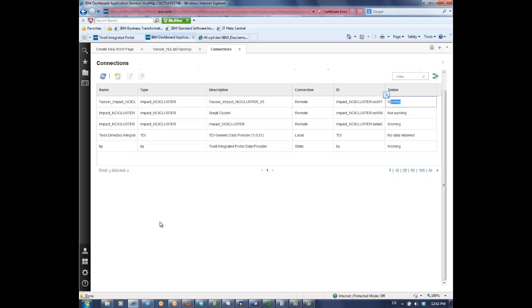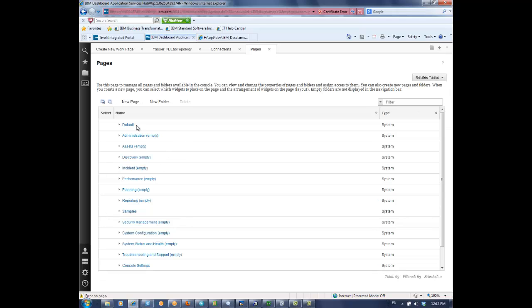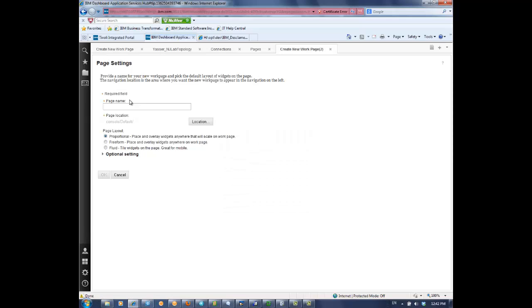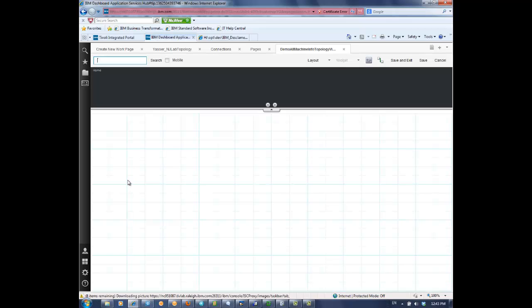Now again, same thing we do. You go to console settings, pages, and in the pages you click on create new page, and you enter the name that you want. So for example, I'll call it demo all machine info topology view, and you click OK. And here let's just save it.